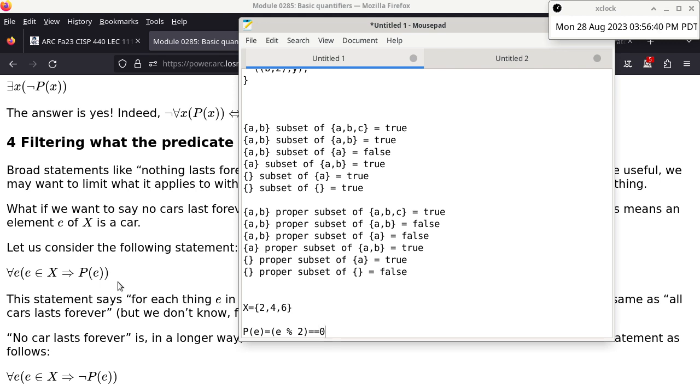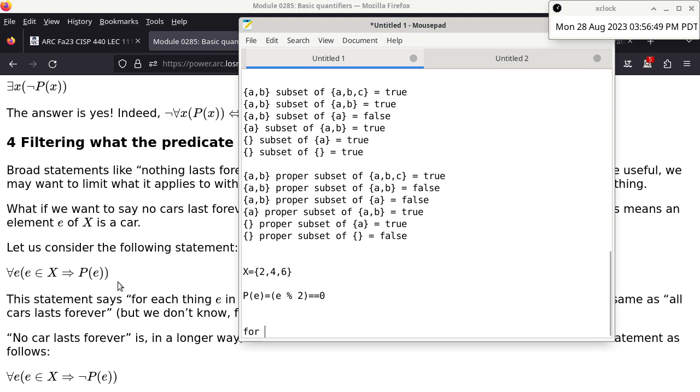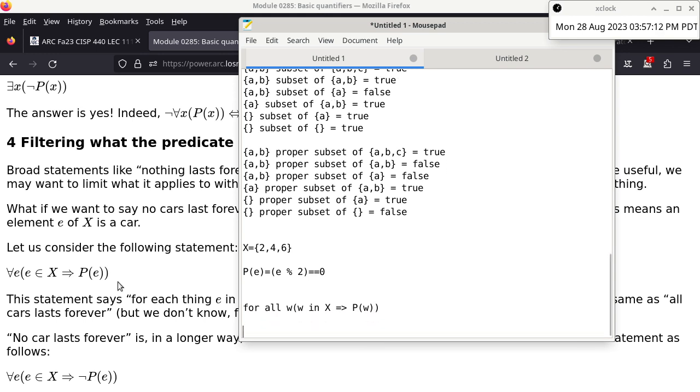Okay, does everybody understand this notation? E mod 2 is 0, meaning e is even. Okay, so now we say for all, I should probably not use lowercase x here, I'll use something else, w. So for all w, w in x implies p of w. Okay, now, what is w? What values do we need to consider for w itself? Well, everything in the universe.